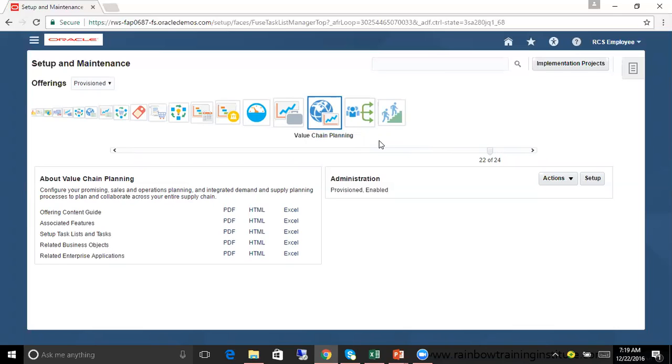So if you are trying to implement for any client, whatever offerings they want to implement, first you need to add them into your offerings page, and then based on that you can get into that. So now let us park it here for the time being. We'll discuss more when we go to the implementation projects. And now let's discuss the value chain planning section.